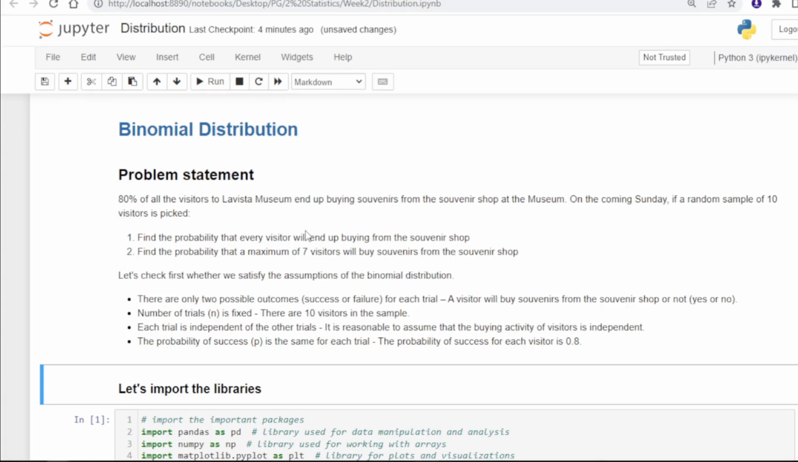So we have a problem statement for the binomial distribution. Around 80% of all the visitors to La Vista Museum end up buying a souvenir from the souvenir shop at the museum. On the coming Sunday, if a random sample of 10 visitors is picked, find the probability that every visitor will end up buying from that particular shop, and find the probability that a maximum of 7 visitors will buy souvenirs from that particular shop.